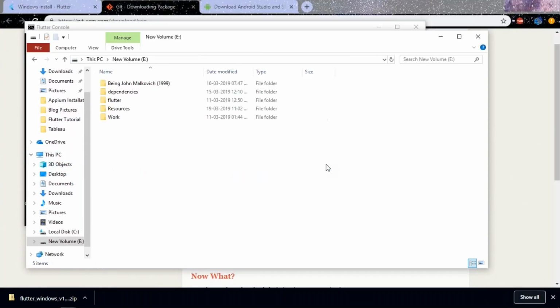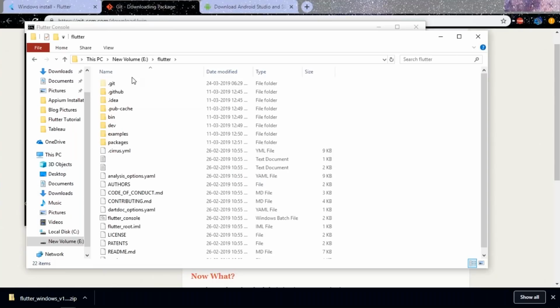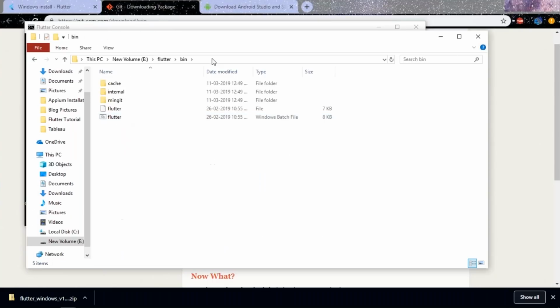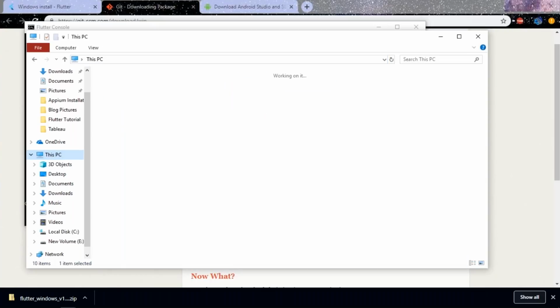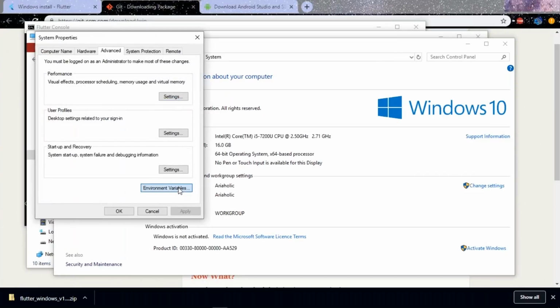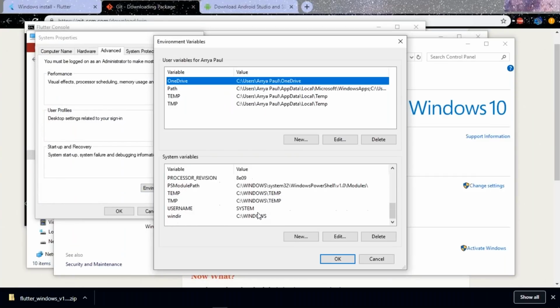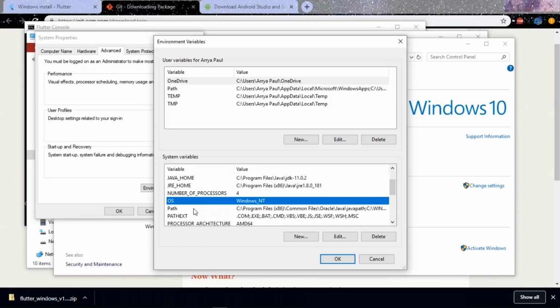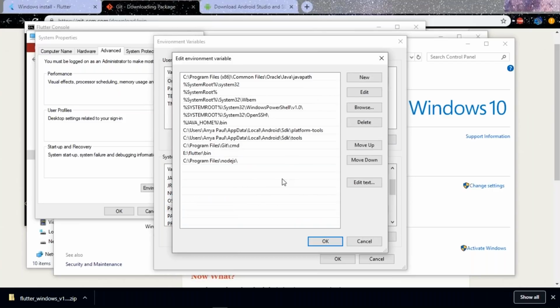So out here, if you see, I have the Flutter folder, and all you have to do is go into the bin folder and copy the address. Go into This PC, click on Properties, and click on Advanced system settings and Environment Variables. All you have to do out here is go into Path under System variables. So that can be found out here. Go into Edit, and all you have to do is put in the bin folder's address out here.